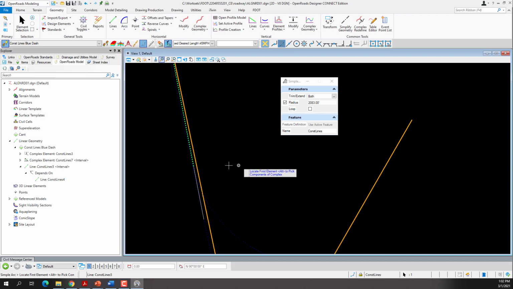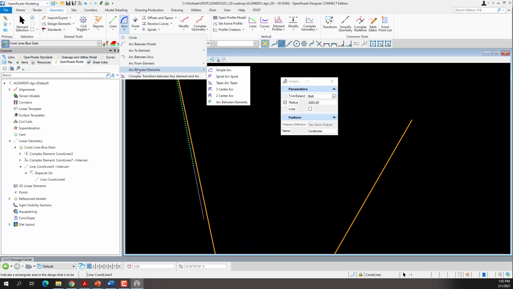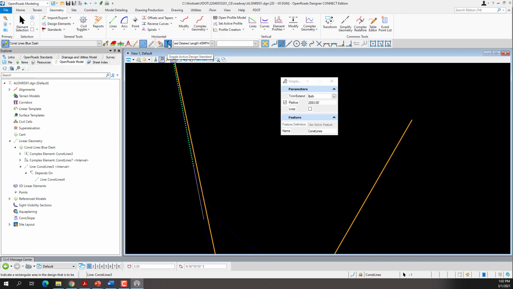So to recap, we did the horizontal group, the arcs. We did an arc between elements and simple arc with the design standard toggle turned on to set the speed or the radius. And then we changed the radius in this tool to 881 instead of 2083.